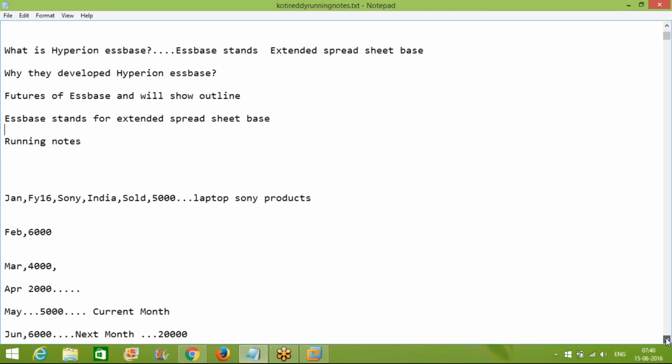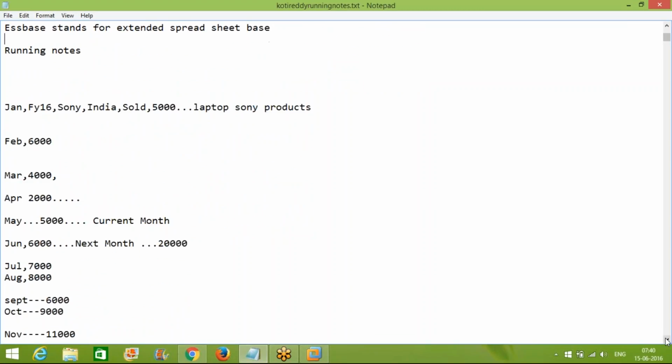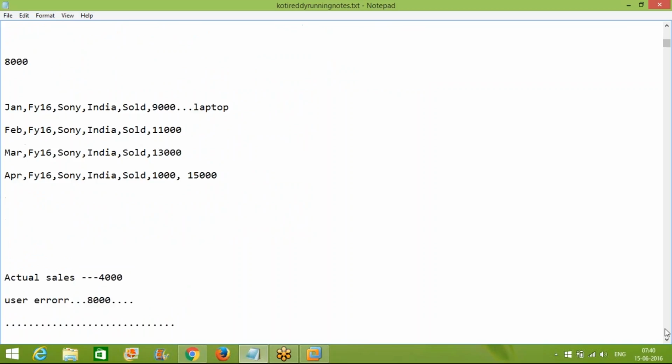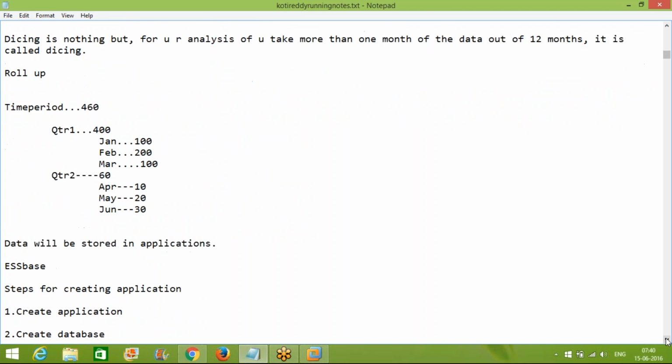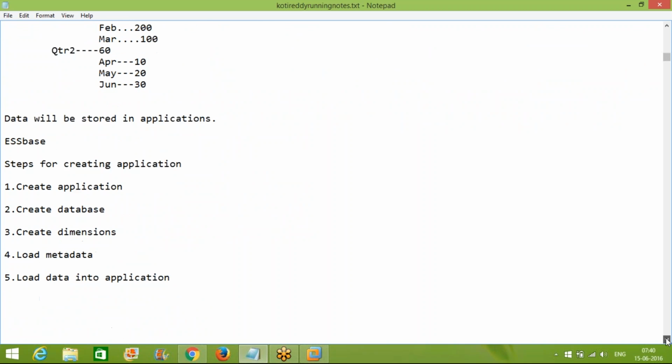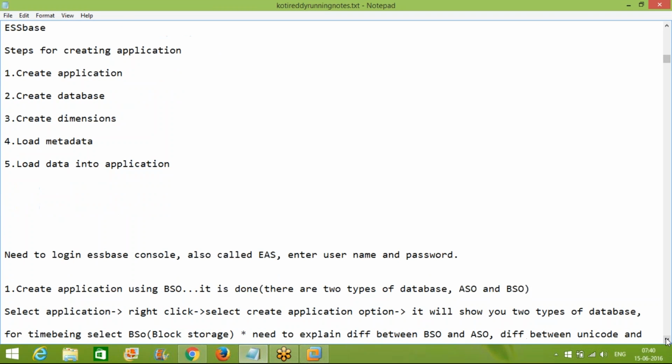So let us start creating an Essbase application. To create an Essbase application, we need to follow these steps. First, we need to create an application. I told you why you need an application. We need to load data.